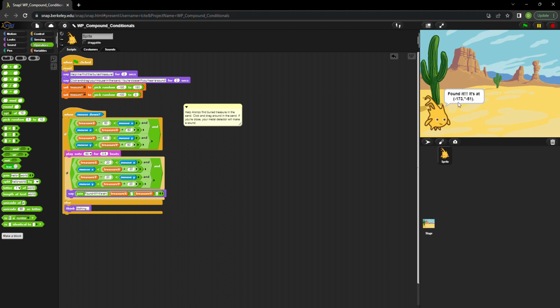So you can see here that it was negative 173 and negative 51. And those values come from the fact that we're picking a random value in between negative 180 to 180. And for y, we're picking a random value from negative 100 to 0. So that's why those numbers are there.